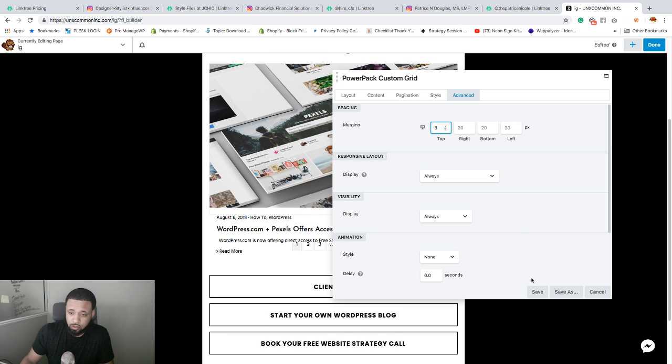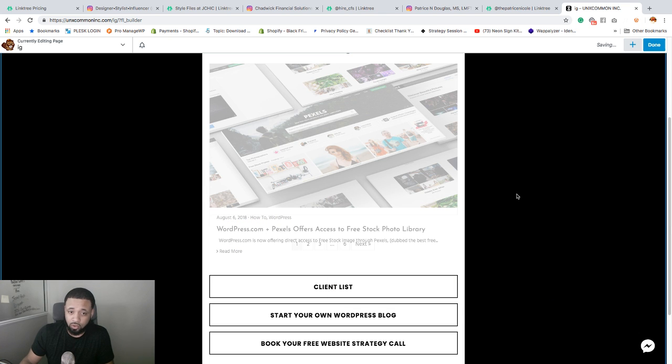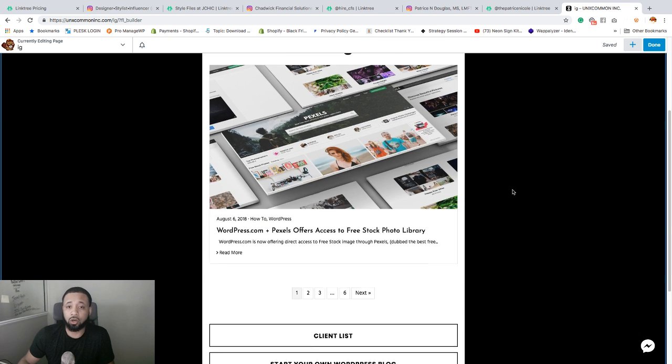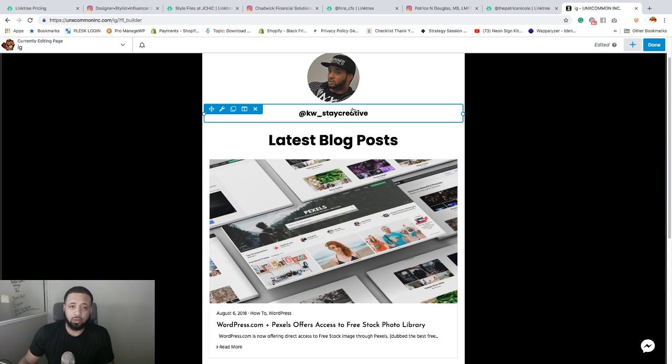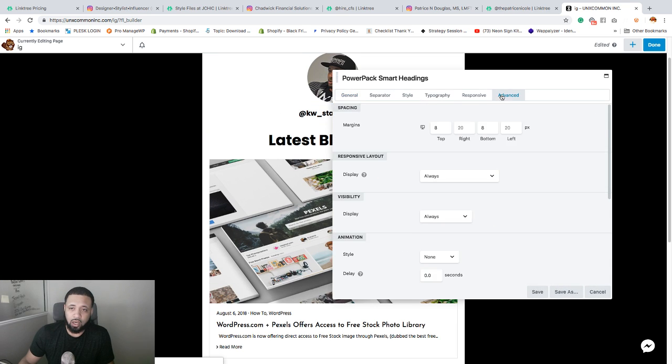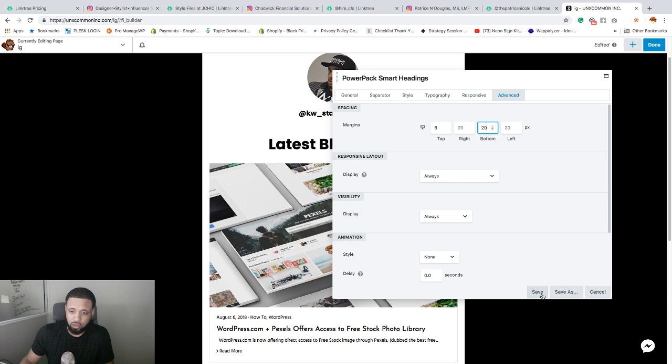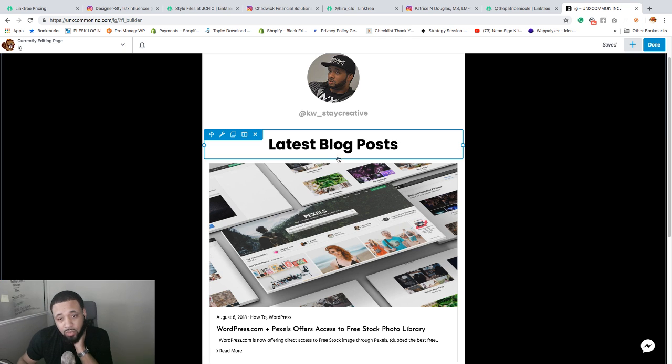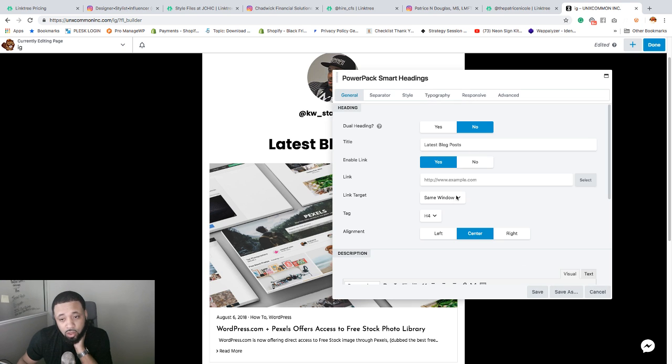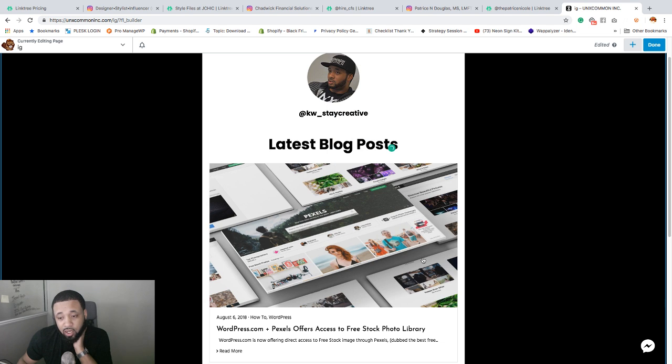8. And this is WordPress, by the way. I do really want to make that clear. All right, and then we can actually add a little space down here below. Let's go ahead and put that back to 20. All right, so latest blog post, or post, I guess, because I got the pagination down there.